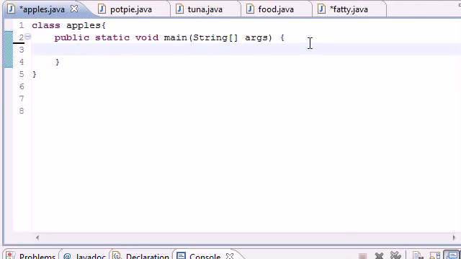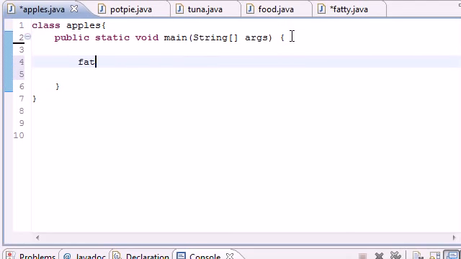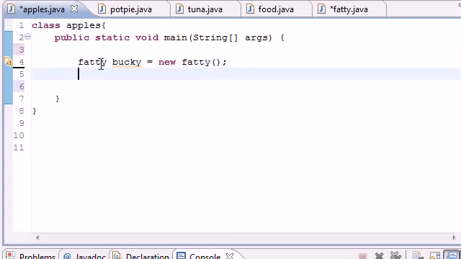Let's go in our main method, and let's go ahead and start making some objects. Let's go ahead and make a fatty object, and we'll name it Bucky because that's me and I am fat. We'll say equals new Fatty with no parameters. So what we did here is we created a Fatty object named Bucky. And now, once we can use this Fatty class, let's give us a way to use the food objects. So let's go ahead and create food. We'll create FO for food object equals new Food.